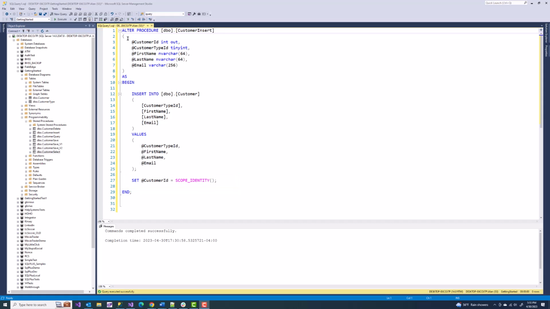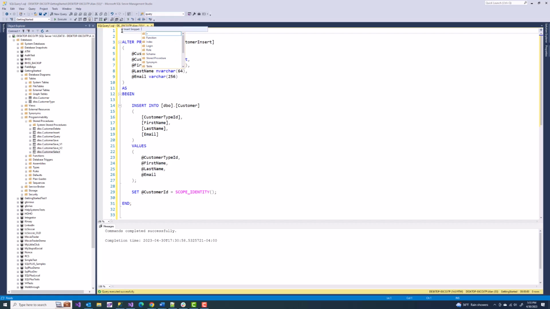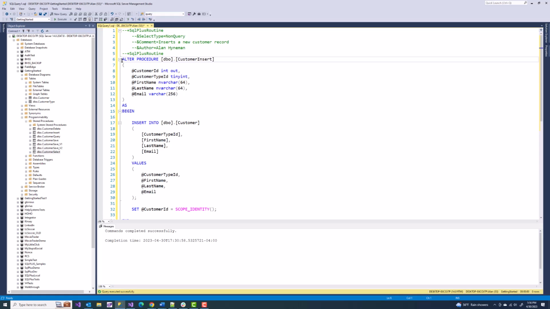So the first thing we need to do to make this a service is add the SQL Plus routine tag. We access our snippets and pick the routine tag, which does not return a result set, which translates to a non-query call. We then add a comment and author name, and that's it. Execute our statement here, and we can head over to Visual Studio to build our service.